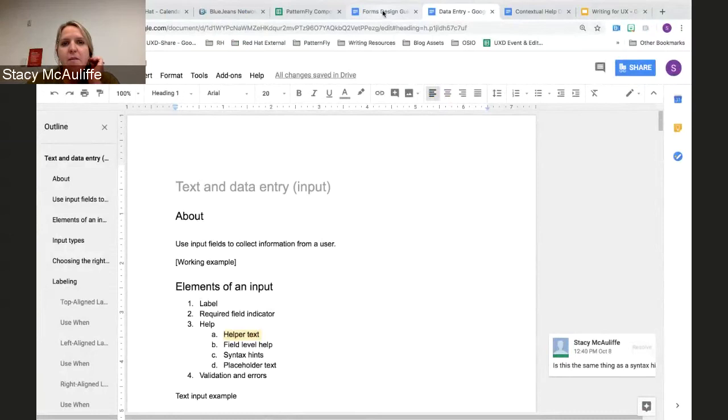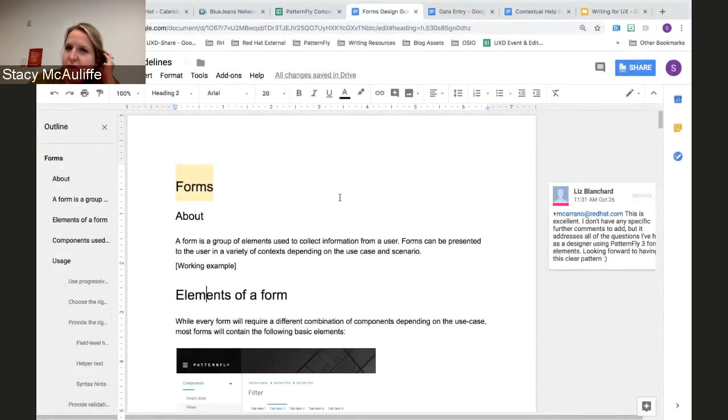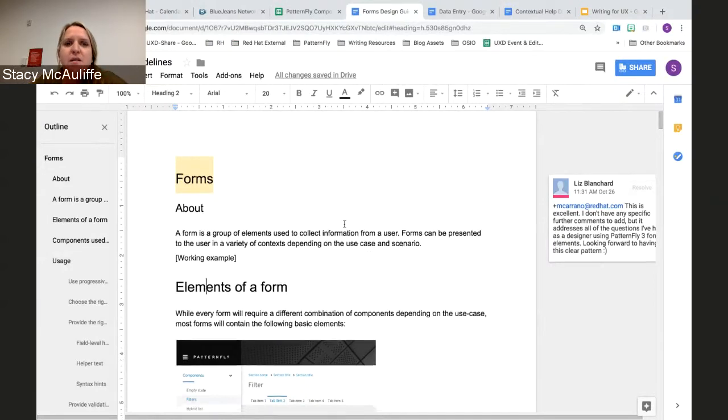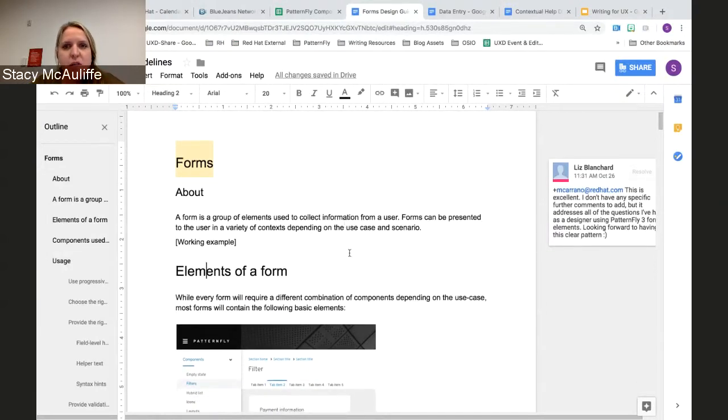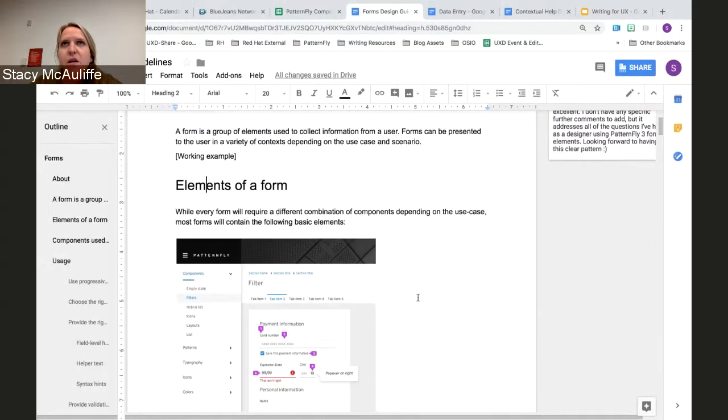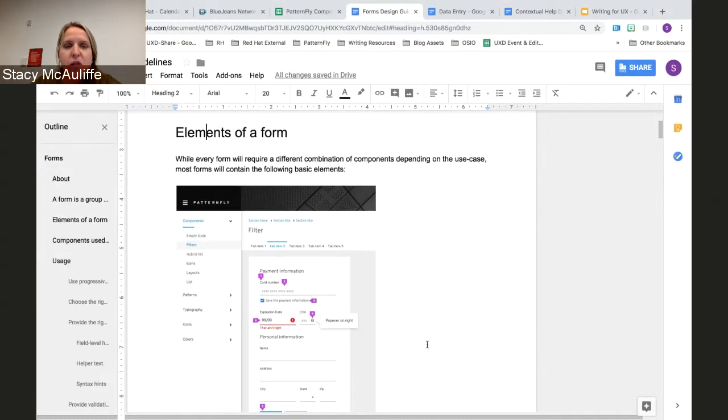Okay, so I've been working on design guidelines for forms, which has also extended, as I've been writing this stuff, into data entry and text entry, and then also contextual help. So I'll just walk through this design documentation. One of the biggest things we've been aiming for is giving designers the information they need to make good decisions about what they're using and how they're making those decisions.